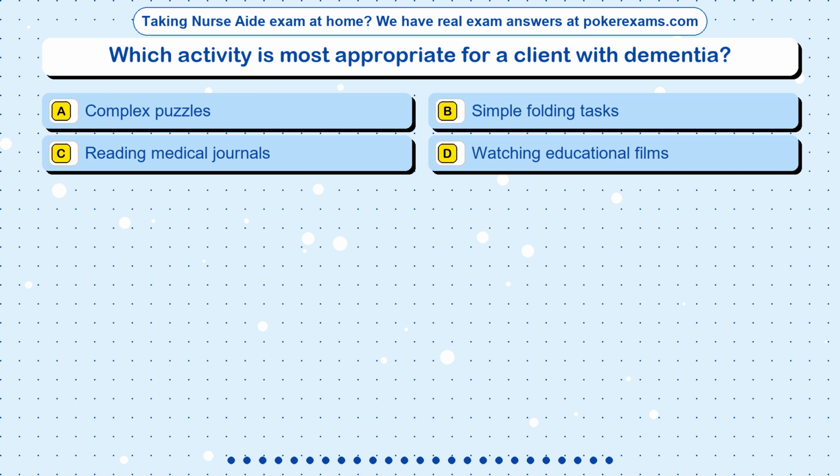Question 11. Which activity is most appropriate for a client with dementia? Option A, complex puzzles. Option B, simple folding tasks. Option C, reading medical journals. Option D, watching educational films.